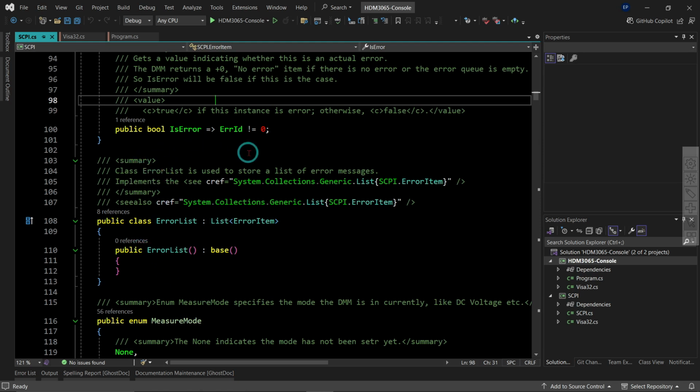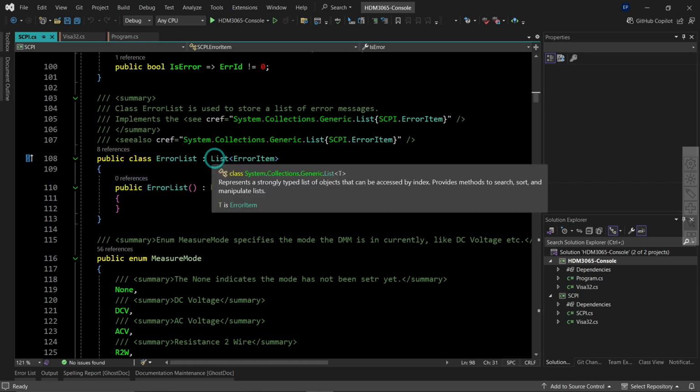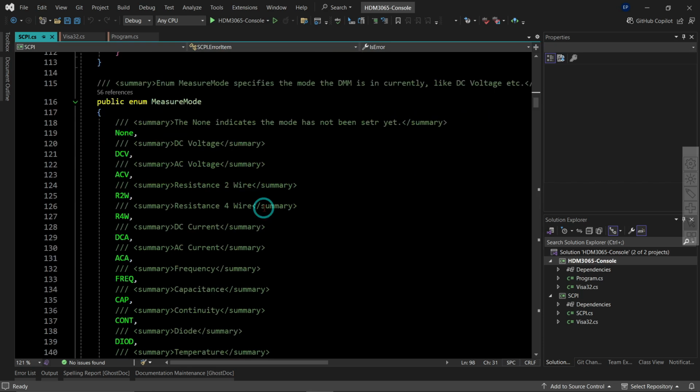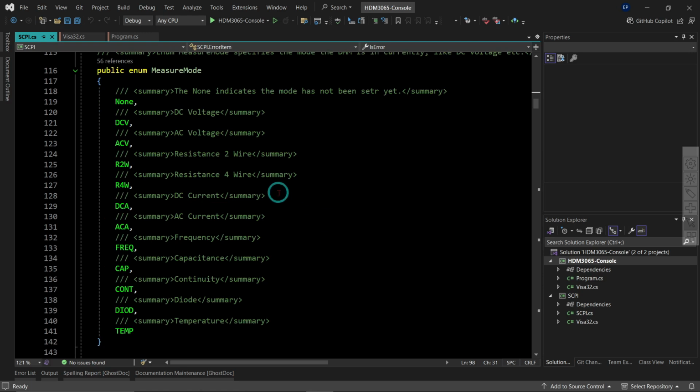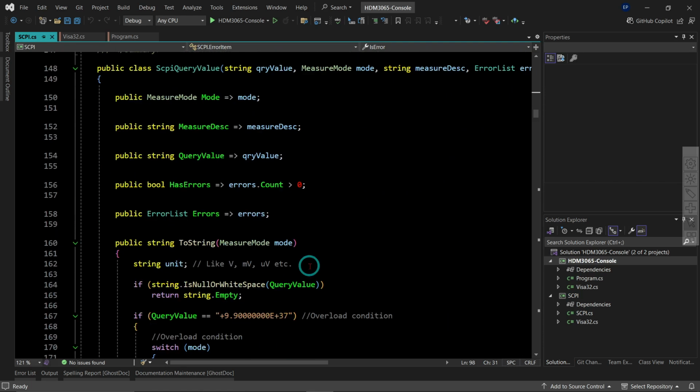Then, because it is a first in, first out buffer, there can be multiple errors, and they will all be in a list. So therefore, I created an error list. It doesn't have any extra properties right now, but in future there might be, so it was better for now to define an error list rather than just use a list of error items. Then there's an enum, a convenient place to record what mode the device is in, whether it's measuring DC voltage, AC voltage, resistance, amperage, frequency, capacitance, and so on and so on.